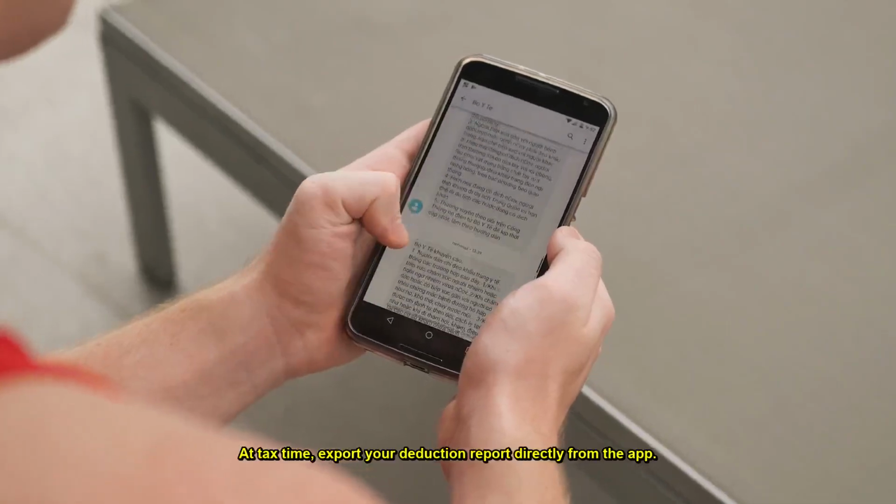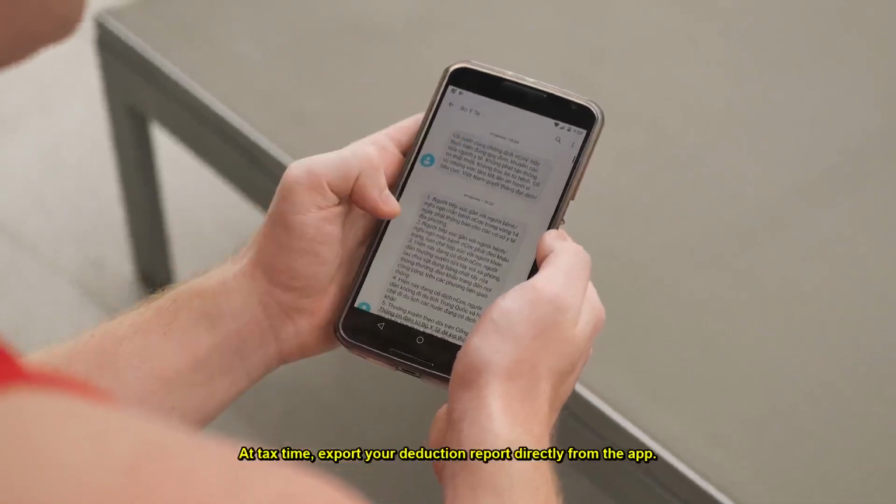At tax time, export your deduction report directly from the app. Use this report to simplify your tax filing process and ensure accurate deductions. If you have any questions, access the help section for additional guidance.